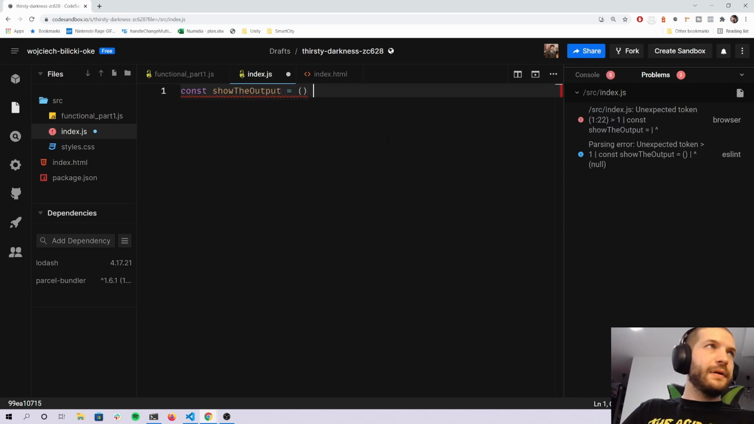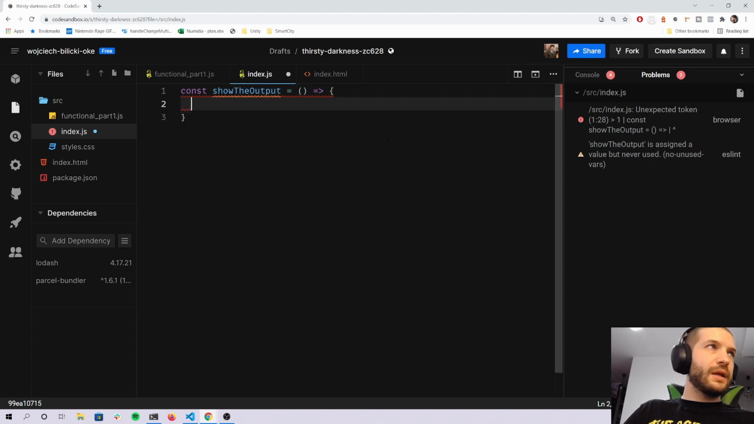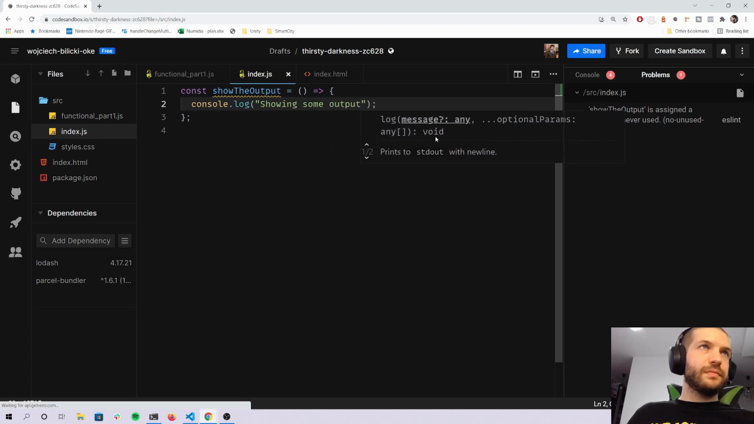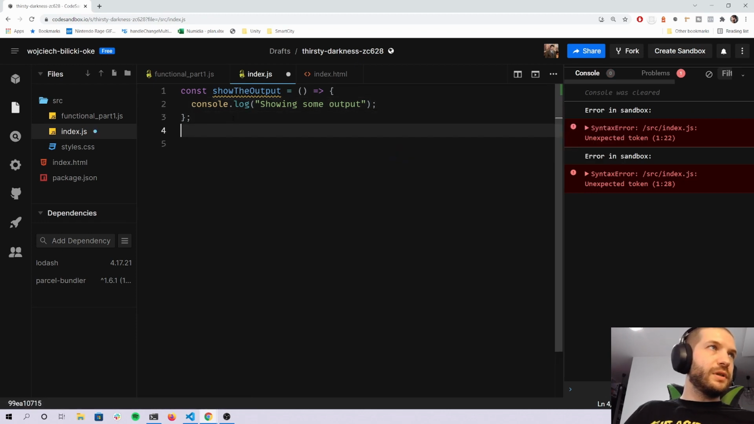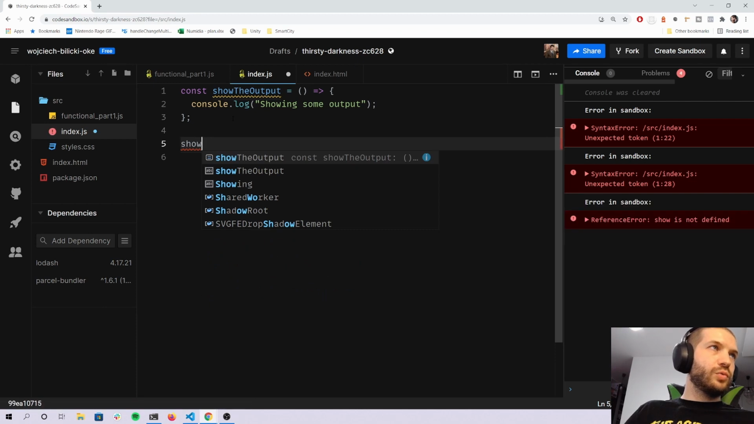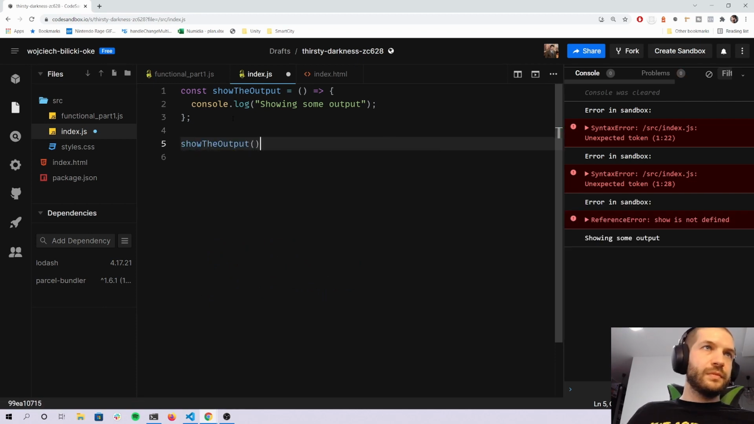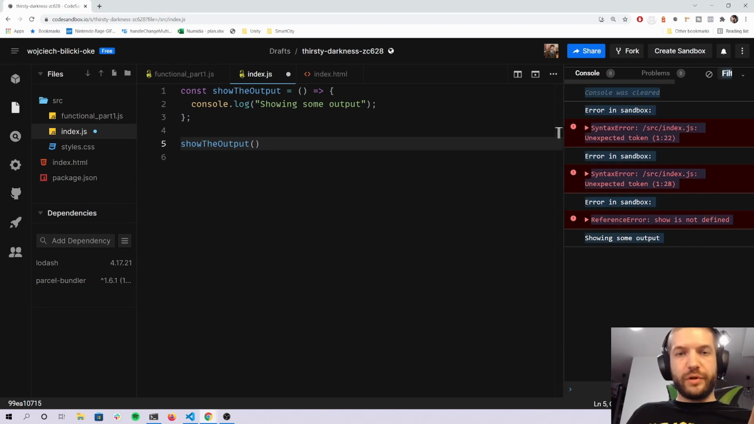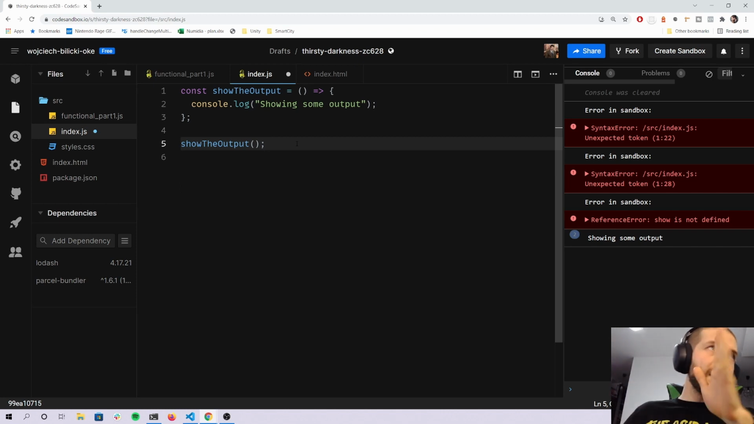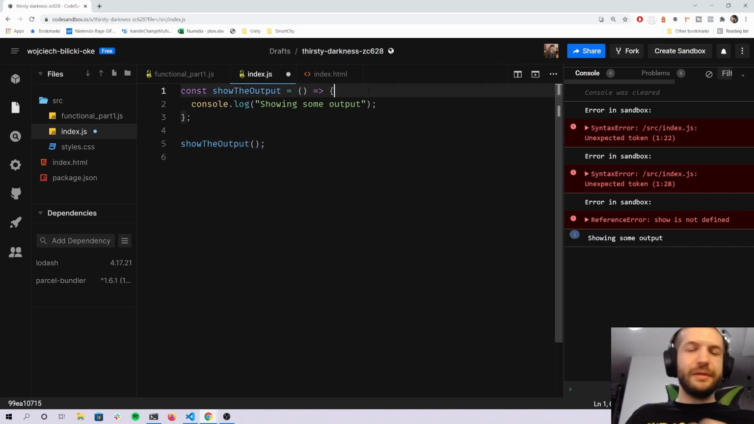Okay, and let's go, just showing some output. Okay, and we're gonna run it. So, show the output. Okay, working, so far so good, but this function isn't really complex or somehow extensible. So let's change it a little bit.